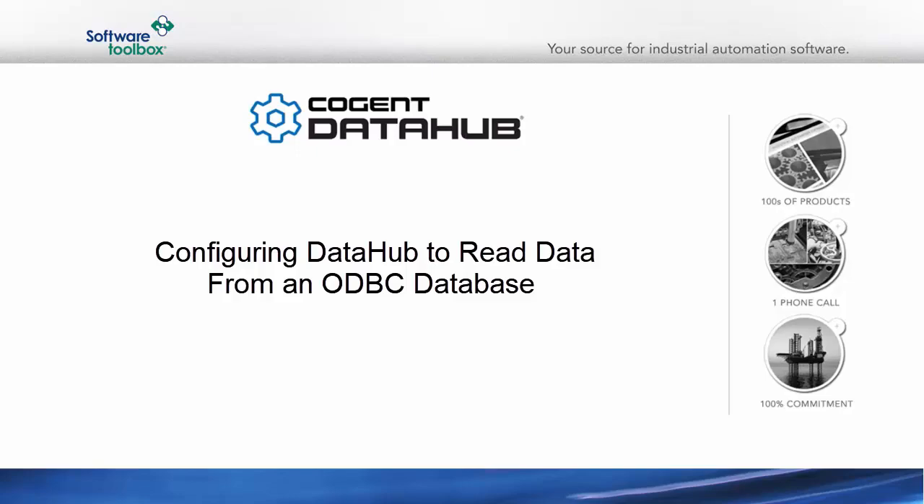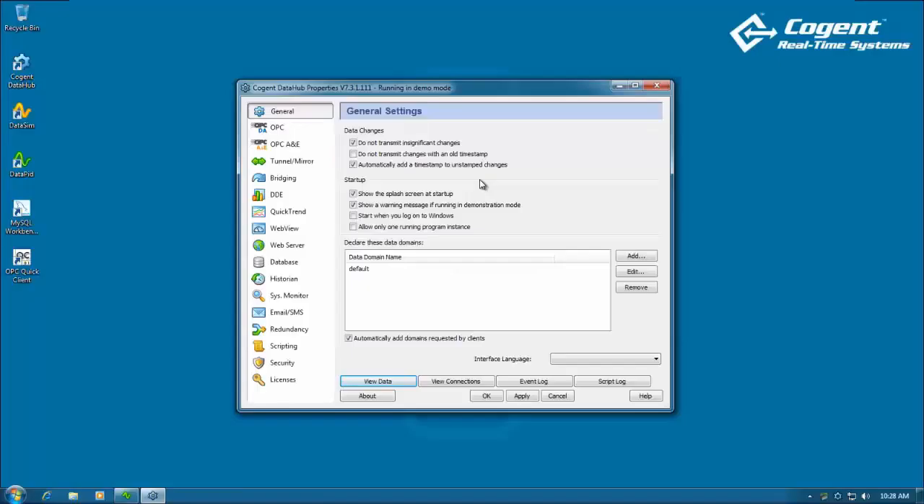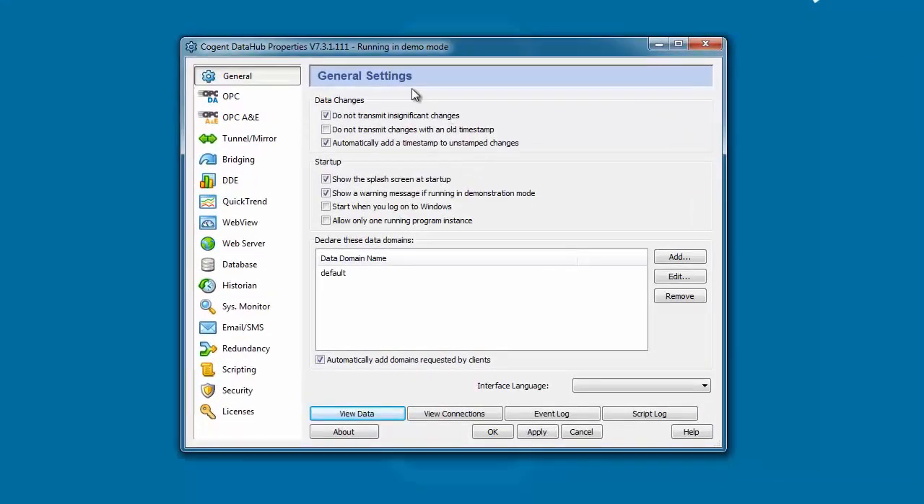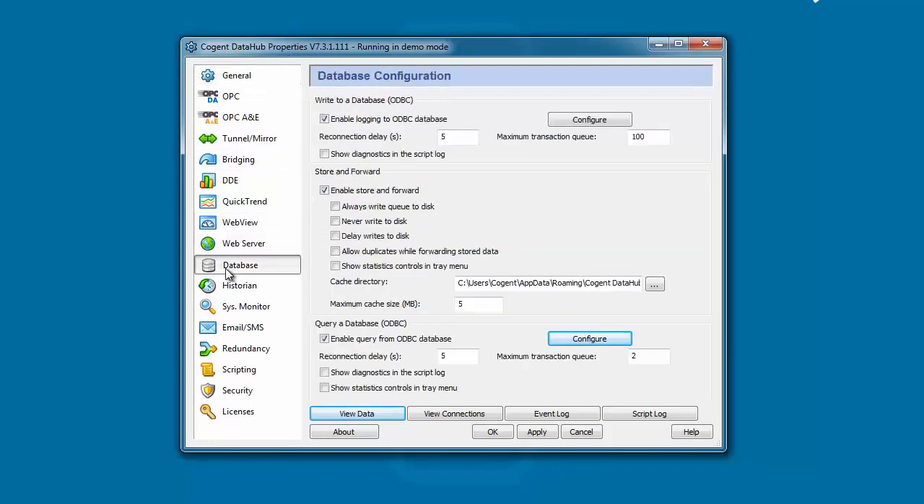Hello. In this video, we're going to take a look at how to configure the Cogent DataHub to read data from a database. So let's get started. From the Properties window, we click on the database icon.